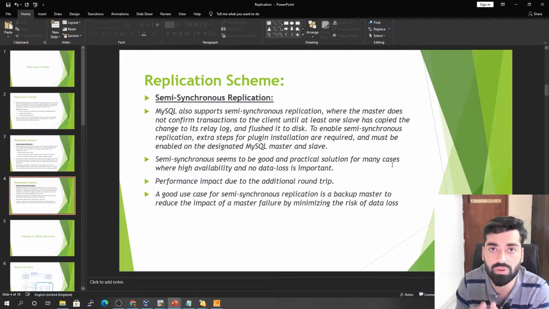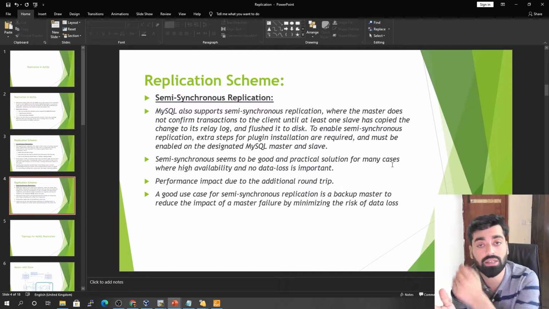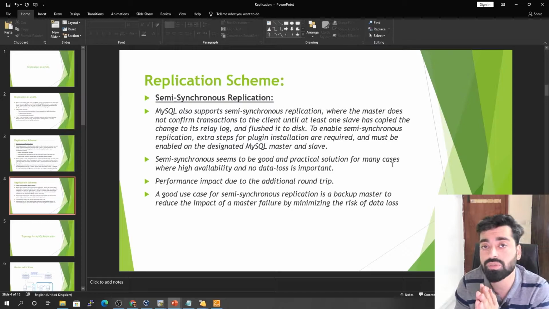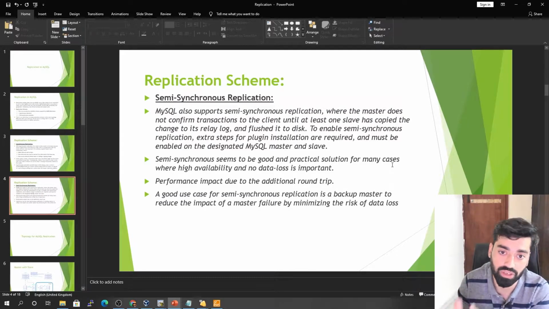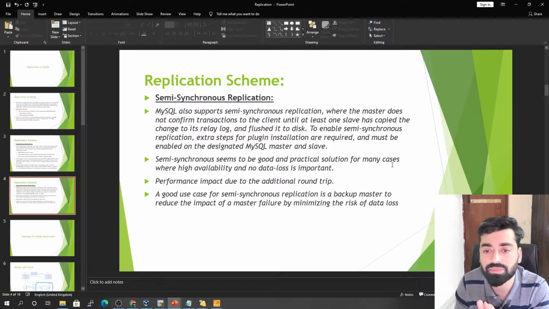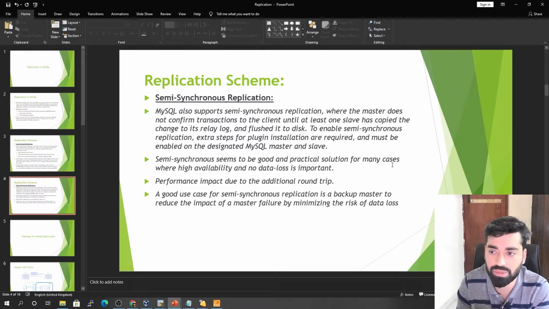So this was about asynchronous, and we have the semi-synchronous, where the MySQL master server does not confirm the transaction to the client until at least one of the replicas have copied the transaction from the bin log of the master to their relay logs or to the disk as well. So what is it that you require? Obviously you need some extra steps. You need to enable your semi-synchronous plugins, and they are required to be installed.